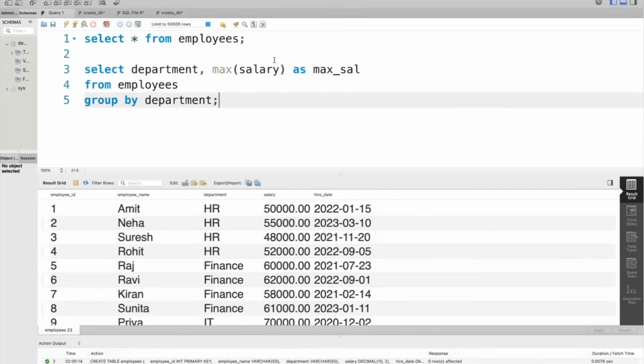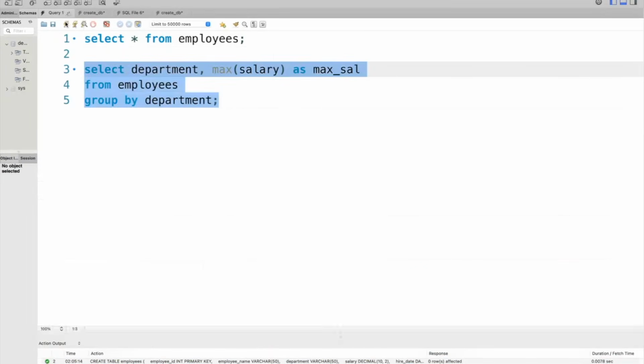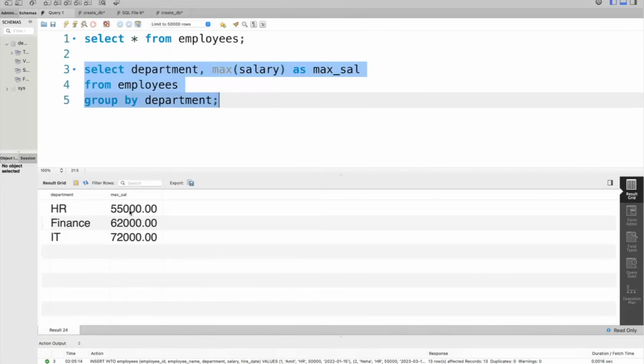Let us see that. Okay, HR department has 55,000 maximum salary. Finance department has 62,000. IT department has 72,000. Fine, that looks good, right?